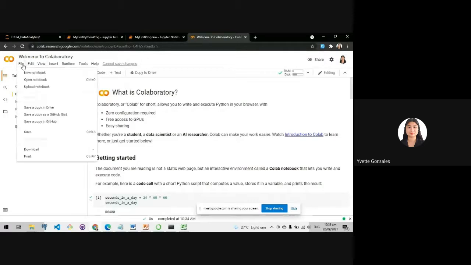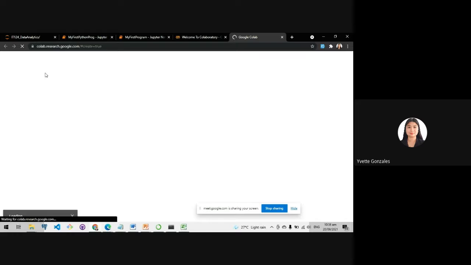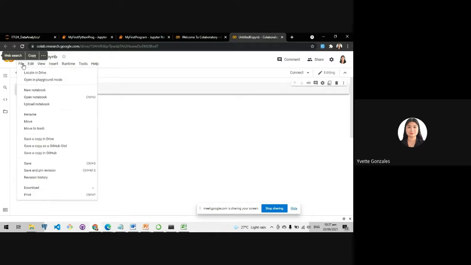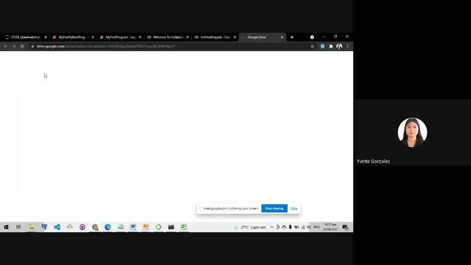You can go to File and create new. Done. The good thing is it is automatically saved to your Google Drive. Or you can upload it directly to GitHub, or save a copy in Drive. How do you locate it in Drive? Click locate in Drive, and it is automatically placed there.